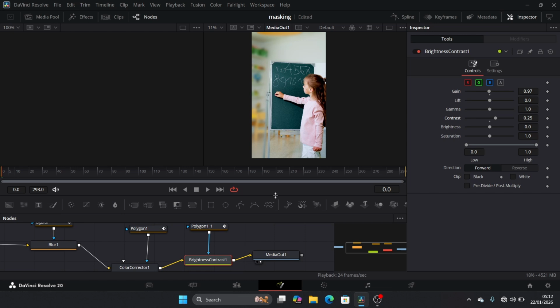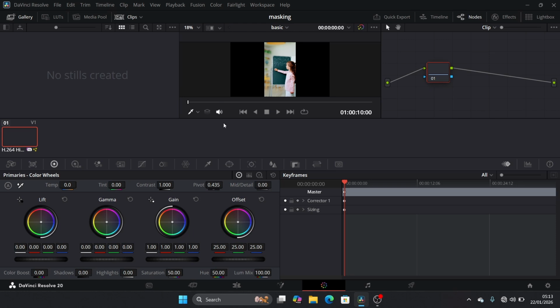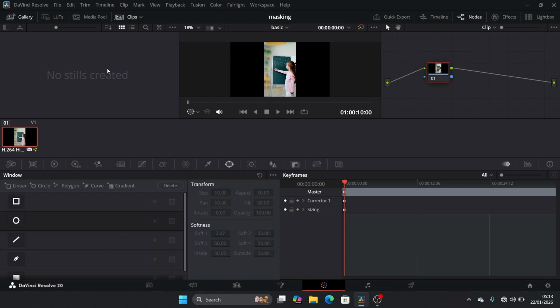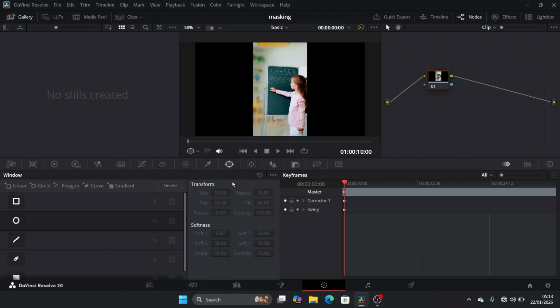Another way to also use masks is to do that in the color page. So if I go to the color page, for example, I think it's nice to use another separate clip for this, but we can use the color page to create a mask. And to do that, let's go over here to the window. Now this is the power window in the color page. I'll disable the clips so we have a nice little large space to work with. And within the color window, we can apply a mask to a certain specific section.